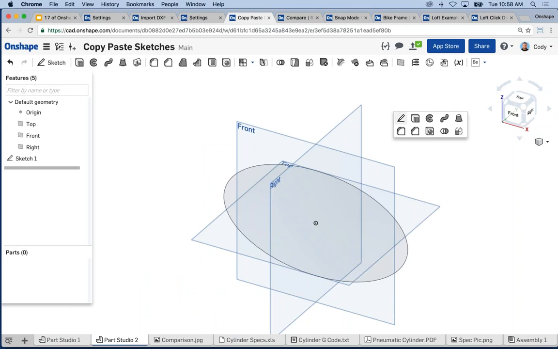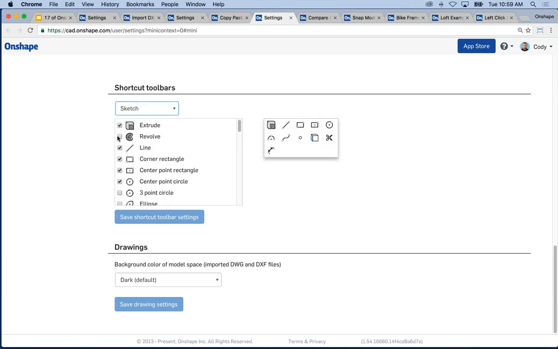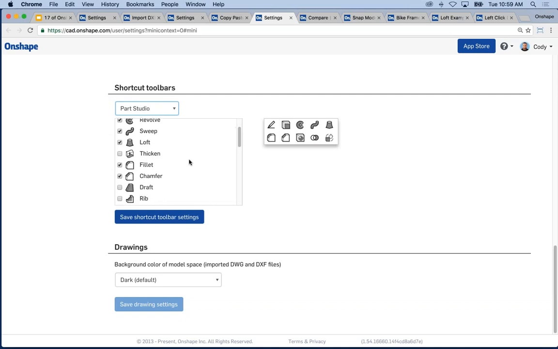Now, of course, the next question that I often get asked is, can I change what's in the toolbar? Can I customize it? And the answer is yes. A tip that I have is you can right-click and customize that toolbar, and then choose where you want to customize it. A limitation today is there is no shortcut toolbar for drawings. That's something we hope to add in the future, but you can customize it for Sketch, Part Studio, and Assembly. So I can click Sketch and say, okay, I want to add the revolve command to my Sketch shortcut toolbar. Or I can go into Part Studio and say, let's add the draft command to my shortcut toolbar.